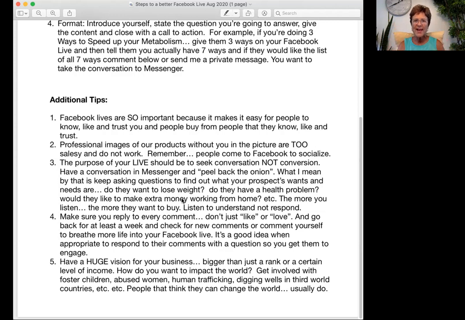But if we don't ask questions and have the conversation, how do we know if this person wants to lose weight? They might have a serious health issue. They may have trouble with their skin. They might be desperately looking for a way to make extra money. So that's what should be taking place in Messenger. You want to listen to understand, not respond. The more you listen, the more they want to buy.